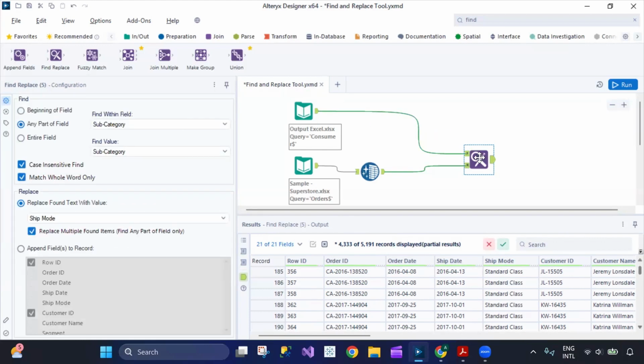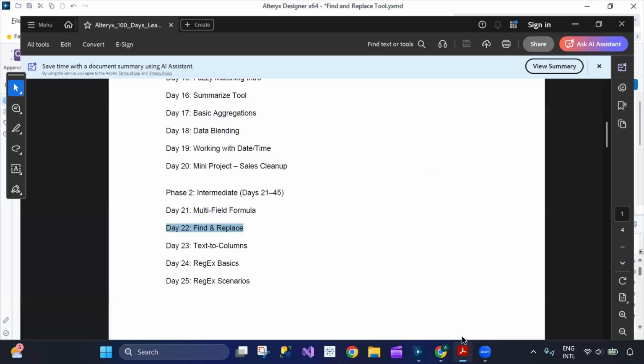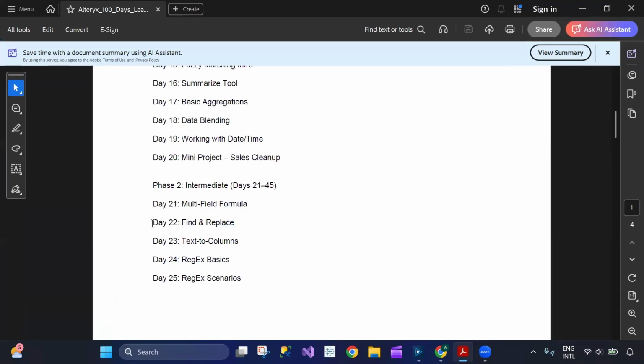There are some cases, for example, where instead of the order ID you will get some different text, or data in a binary format or some XML format. In those cases, we can use this tool, or instead I can simply use data cleansing also. So this is the objective of the find and replace tool in Alteryx.